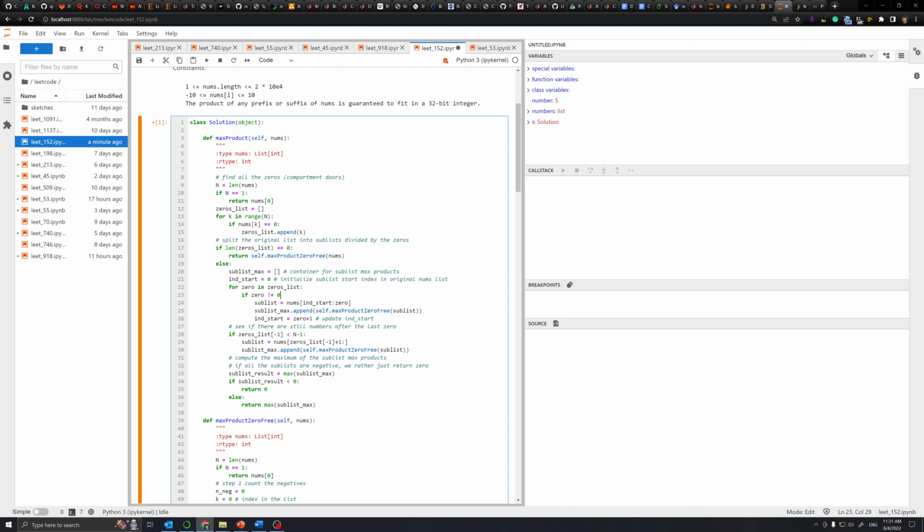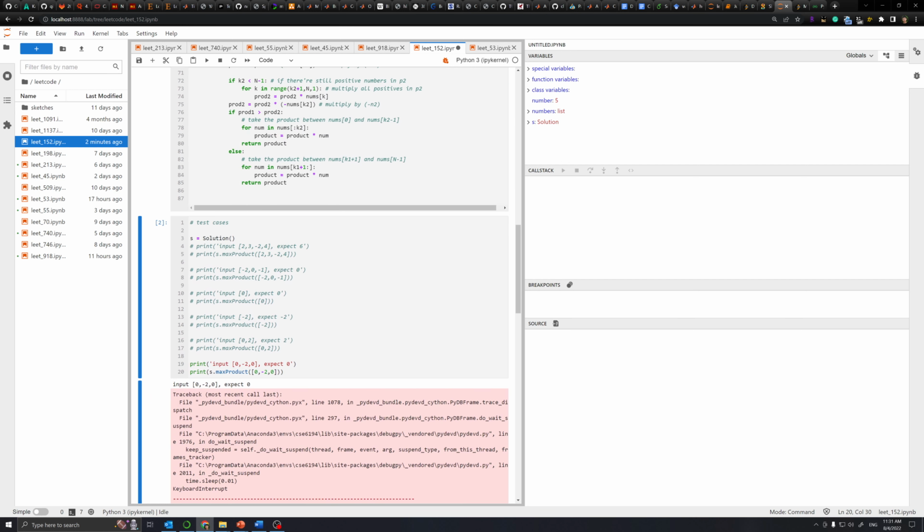But actually, even for this, we're still gonna update the int start in that case. So it's just that we don't make a sublist for the first zero. If the first zero is at index zero, we don't do that, just like that.